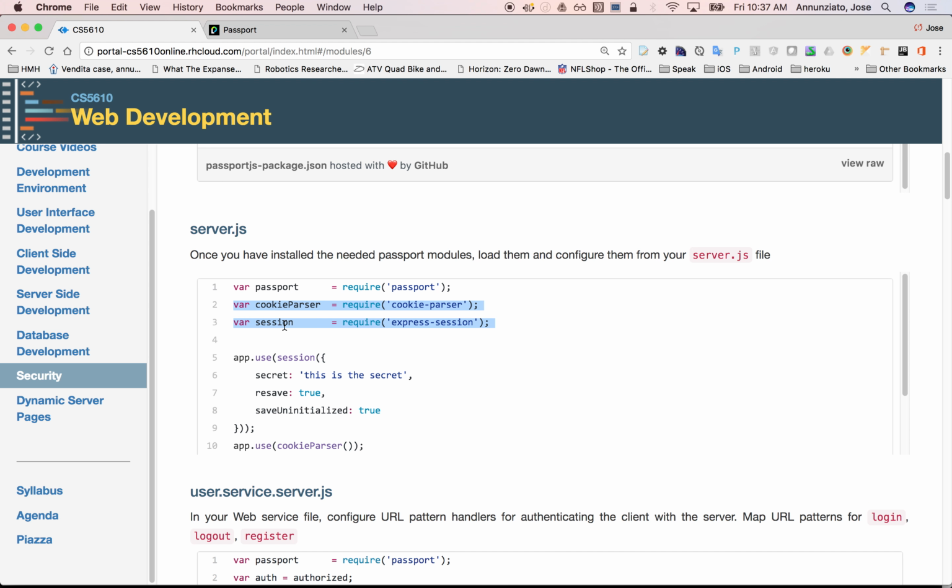So we call those stateless applications. Stateless applications tend to be much easier to scale, right? Because the server doesn't have to remember anything.